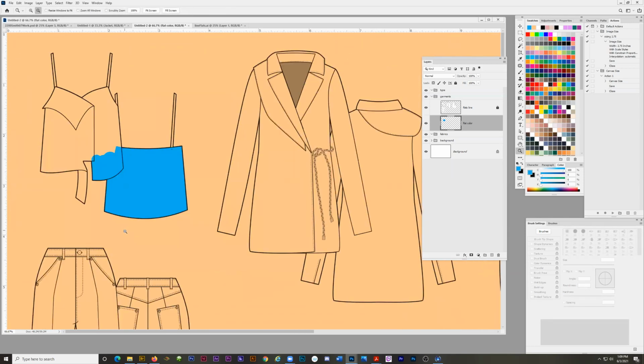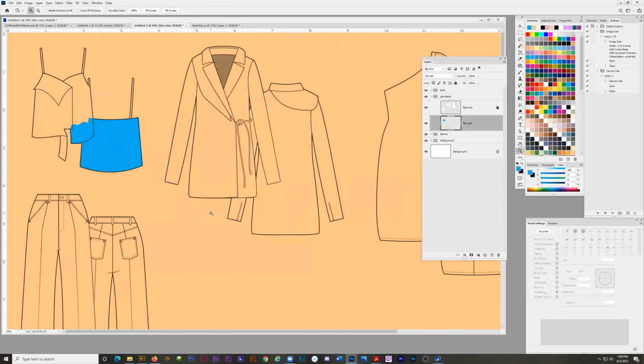So what can I do as a faster way? Well, here's what I recommend. I recommend you lock your line layer. So I locked my line layer. On my line layer, there is basically black outlines and then white fills. So even though I can't see the white fill because it's a multiply blending mode, I can use my magic wand and I can just select the white.